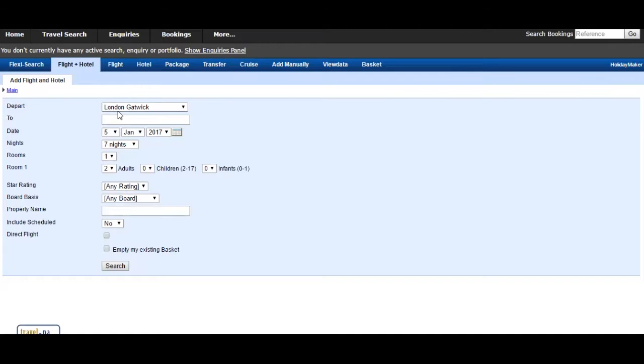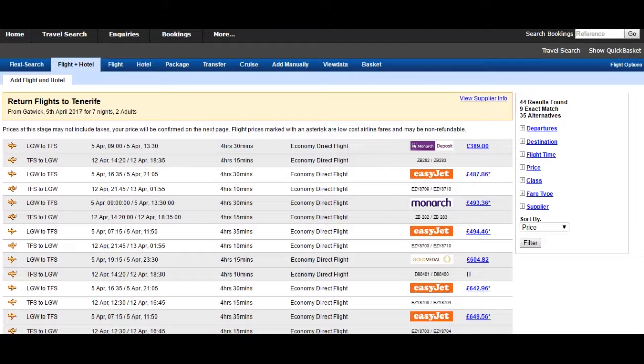When using this search, you need to be specific with your departure and arrival airports. We will put Gatwick to Tenerife on the 5th of April 2017 for 7 nights, 1 room, 2 adults. And for now, we will leave the star rating and board basis free to give us a greater return on availability. Select Search.